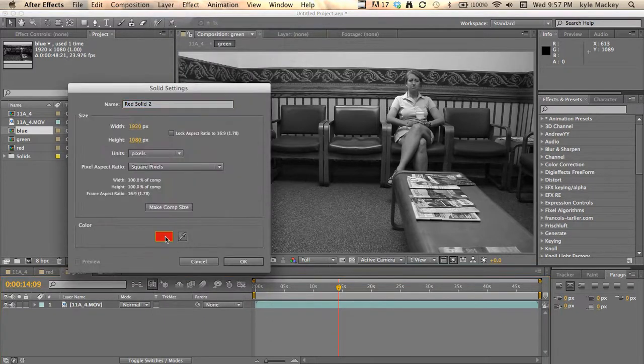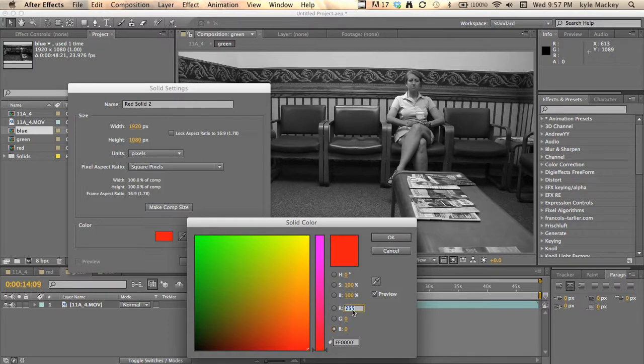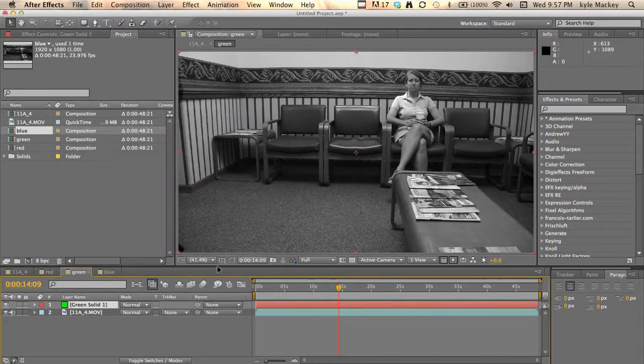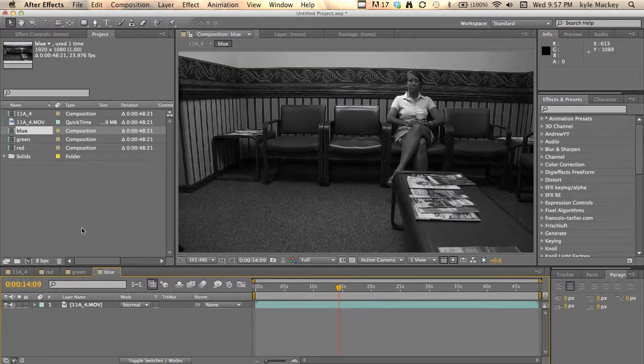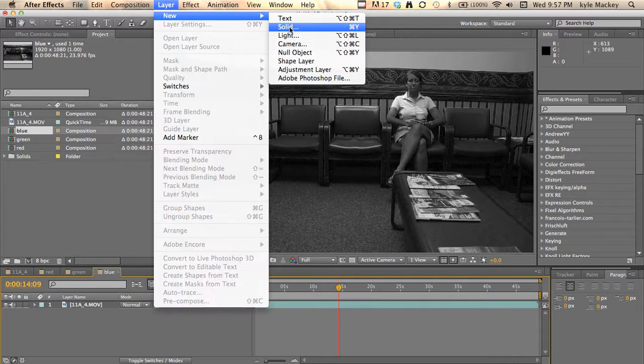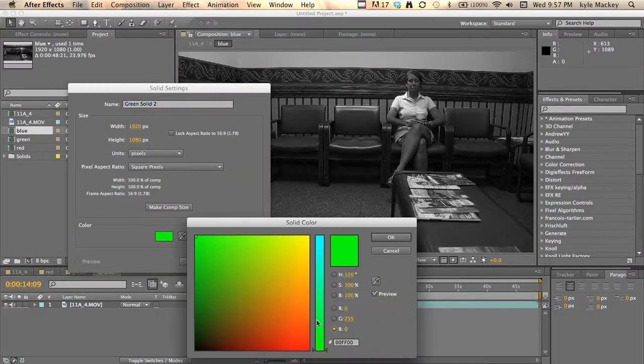Okay, so now we'll go in the green channel comp. Same thing. So zero all these out, and make the green one 255. So that's pure green. Go in the blue, and make a layer that's pure blue 255, and zero out everything else.